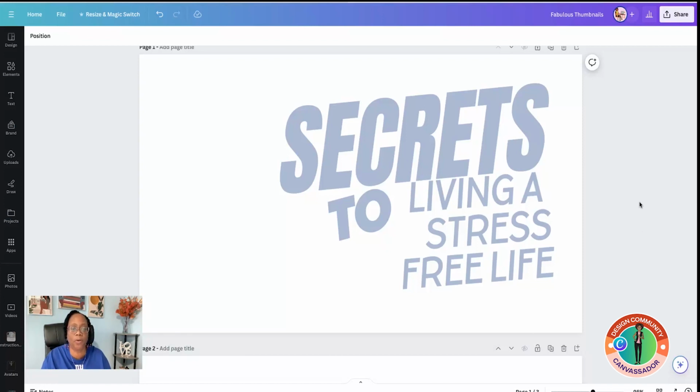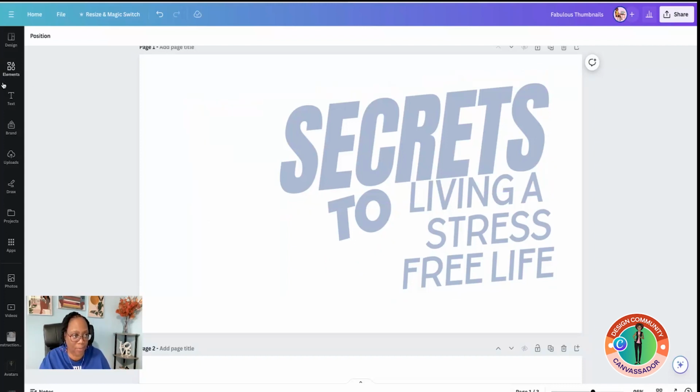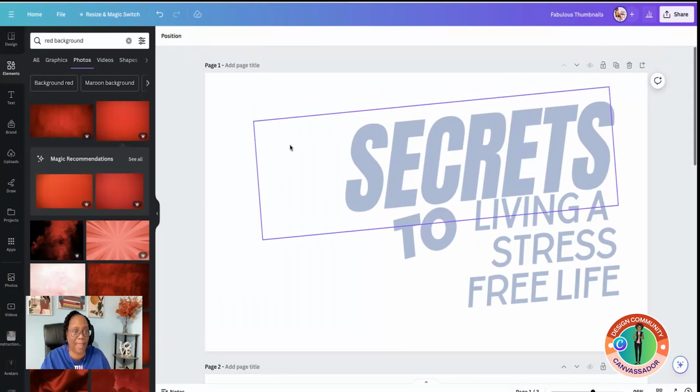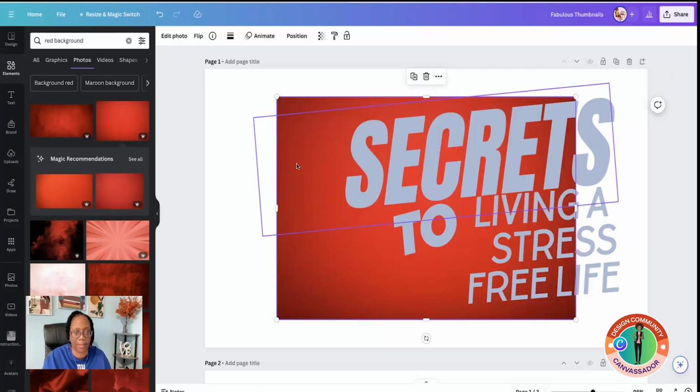Okay, so let's start with this one, Secrets to Living a Stress-Free Life. When I start my designs, I start with the background color. So let's do that. Everything that we're doing is either going to be in elements. Here's your design panel right here. We're going to use elements, and you'll see it pop up over here. We'll use elements, and then we're going to use the panel up here. Okay, so I want to start with the red background. We're going to make this really easy.